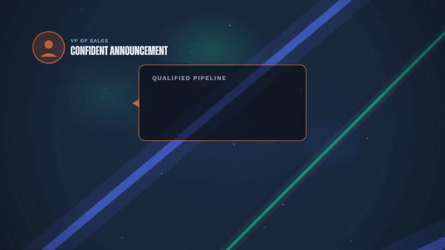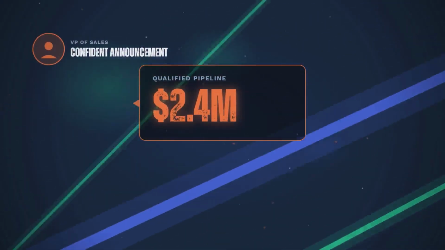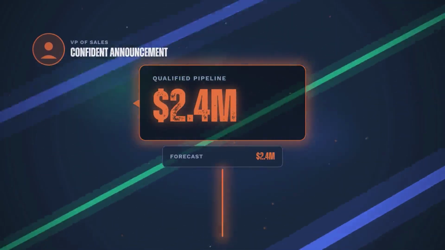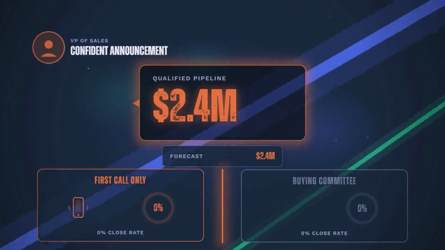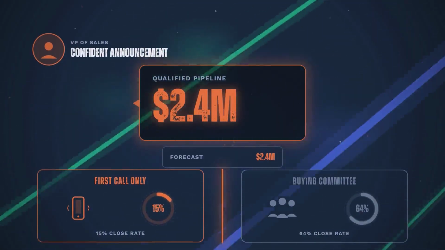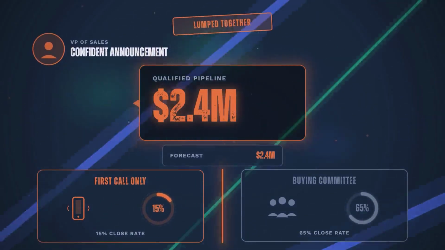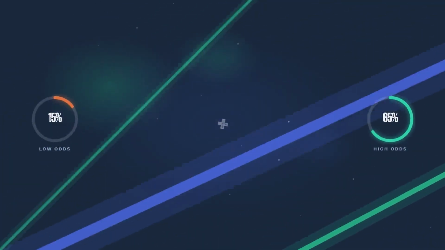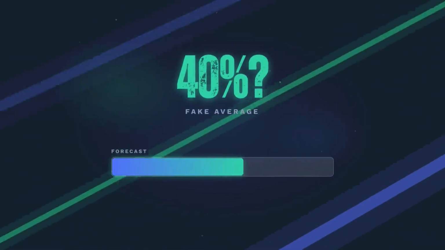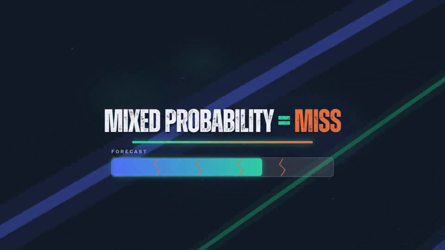One rep's in conversation might have a 15% close rate, another's might have 65%, but they're on the same report being forecasted together as if they're equal. Here's what this looks like. Your VP of sales says, we've got 2.4 million in qualified pipeline, and that number gets baked into your forecast. But half of that qualified pipeline is deals that just have a first call. The other half is deals actively being evaluated with buying committees. You're mixing 2 completely different probability levels into one bucket, and then you're surprised when the forecast misses.